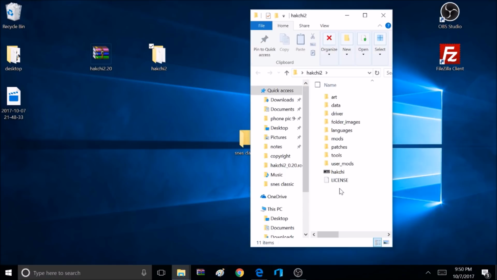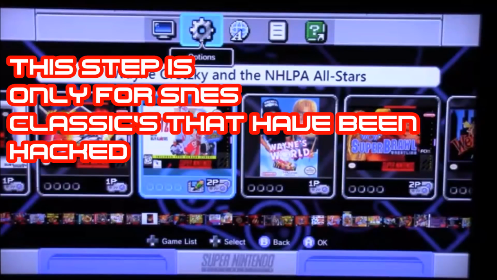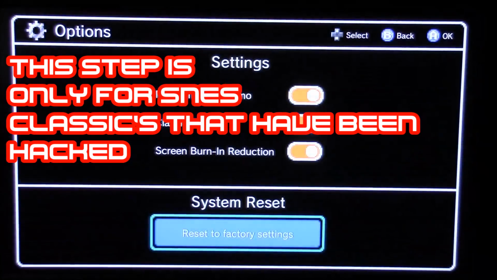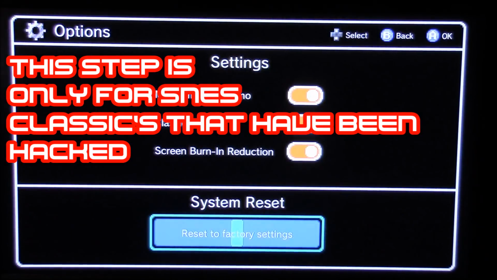But before we get started, if you've already previously hacked your console, you need to get it back to stock state. So I've done various different hacks on my console already, and if I don't get it back to original state, I'm probably going to have a lot of errors. So to start with, I'm going to go up to Options. And inside there, I'm going to go down to Reset to Factory Settings. And then I'm going to hold A.